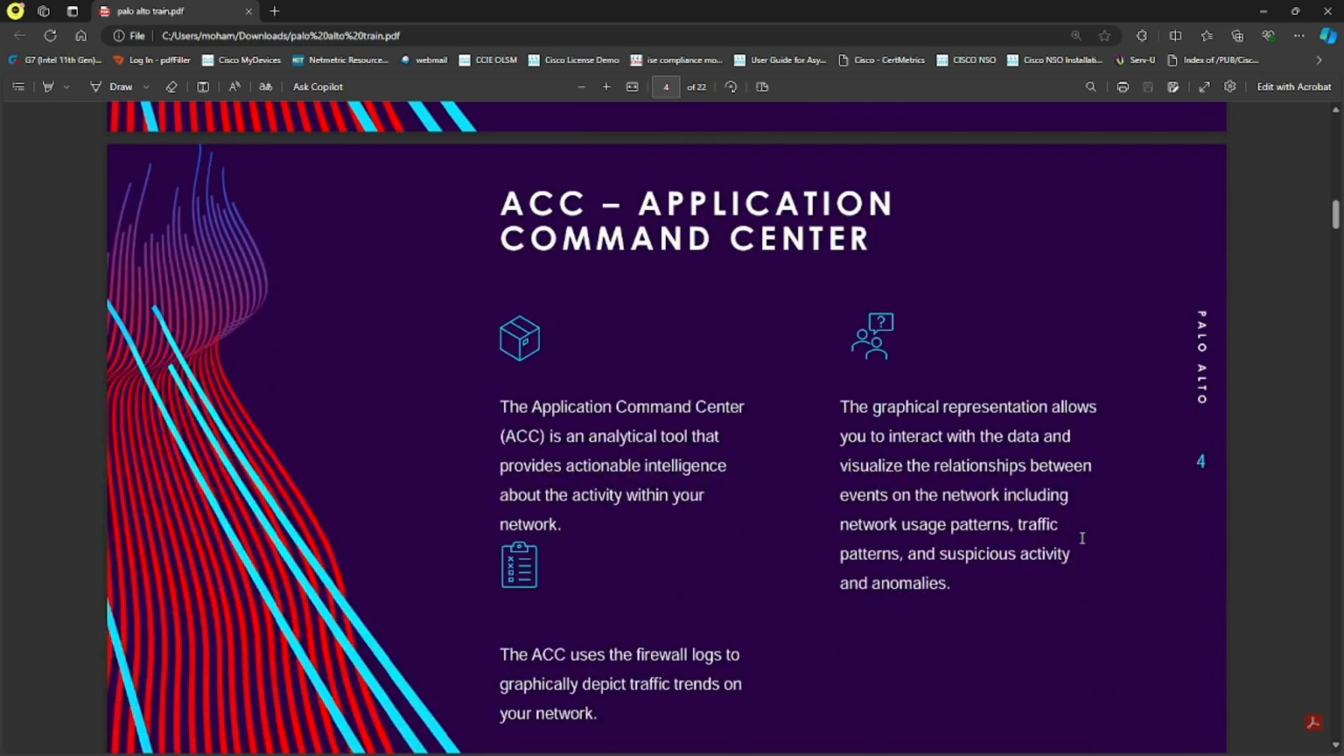Now, there is one more section in the Palo Alto firewall, that is ACC, Application Command Center. So what does it mean? The Application Command Center is the analytical tool that provides actionable intelligence about the activity within your network. So this is entirely a different section in the Palo Alto where you can have visibility that will provide you different graphical charts, visibility of the traffic, networks, and all those things.